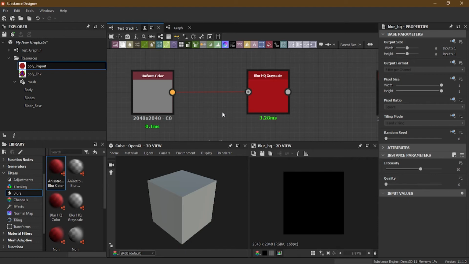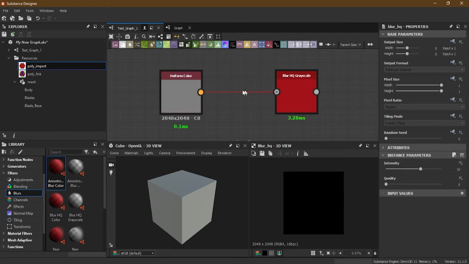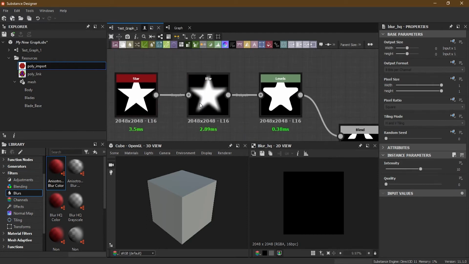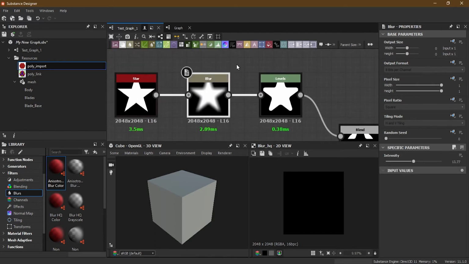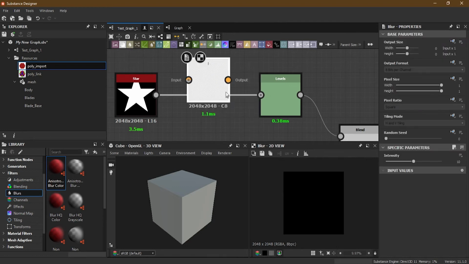Let's see. The first one is to bring in the grayscale conversion. If you want to apply anything between two nodes, this is something I have to show you here as well. Let's delete that. Now suppose I want to apply blur between these two. Usually what you will do is just bring in the blur.